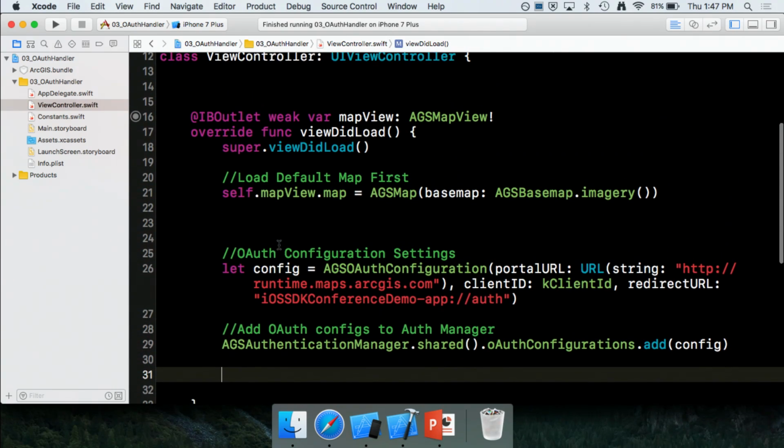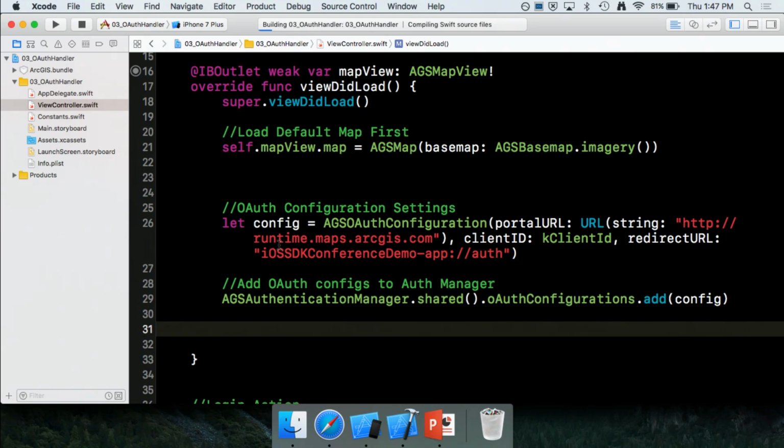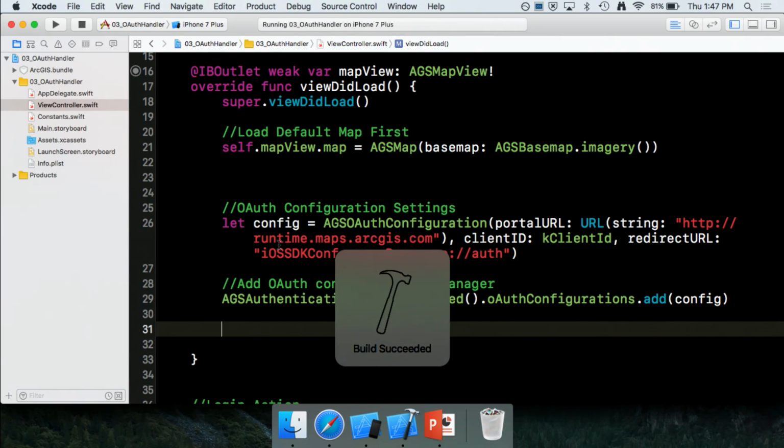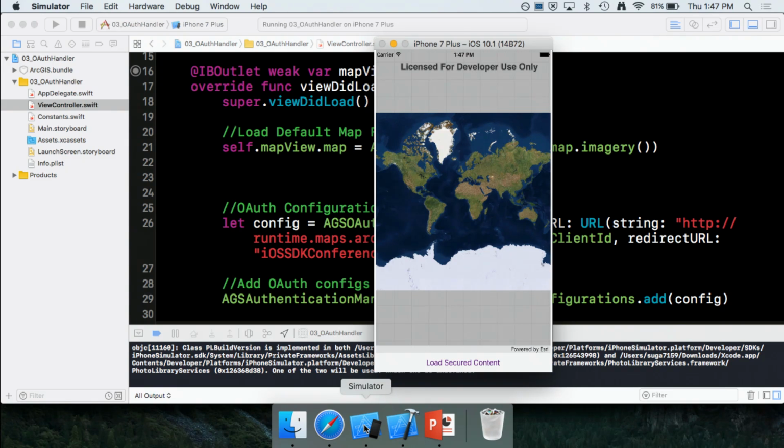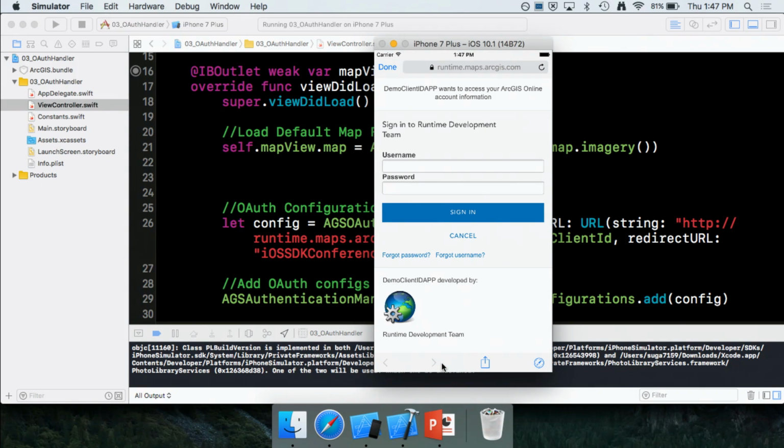So that's all the code. Let's run this app now. So the default map loads when the app starts. Now let me tap to load my secure content. The OAuth login page appears. This is iOS's Safari view controller, and the user can provide their credentials right here, or they could tap this button to pop out the login page to the Safari browser.